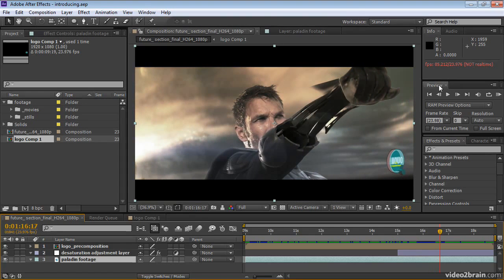If we go to our Preview panel, we can see that this button here is called RAM Preview. I actually prefer to use the keyboard shortcut for RAM Preview, which is 0 on the numeric keypad. If you're using a computer that does not have a numeric keypad, such as a MacBook Pro, then you can use Control plus 0 on the main keyboard, not the numeric keypad. This only works on Mac OS. Other users can just use the 0 on the numeric keypad. I'll press 0 now.